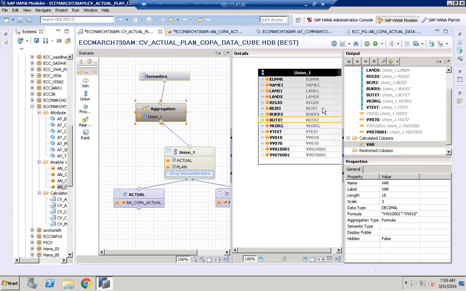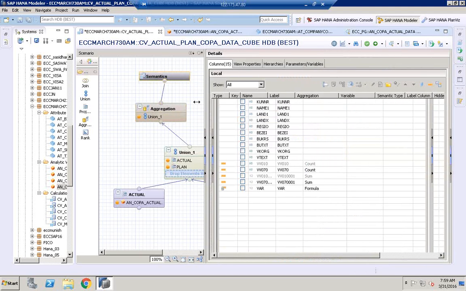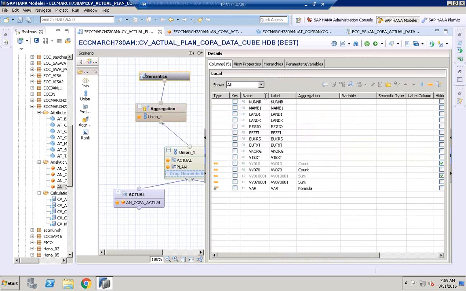The semantics, so we have done a calculation. I'll click on the semantics. The hidden ones are not highlighted, so they are basically not displayed. I'll validate and click save and activate.